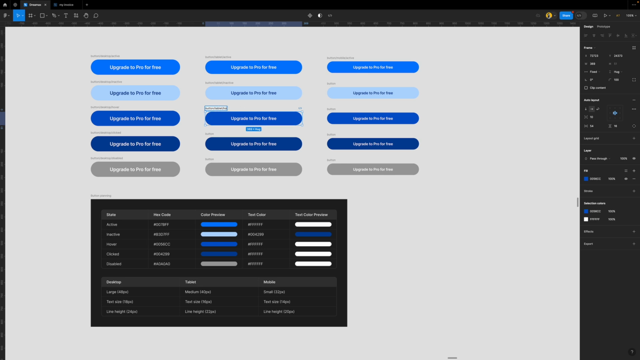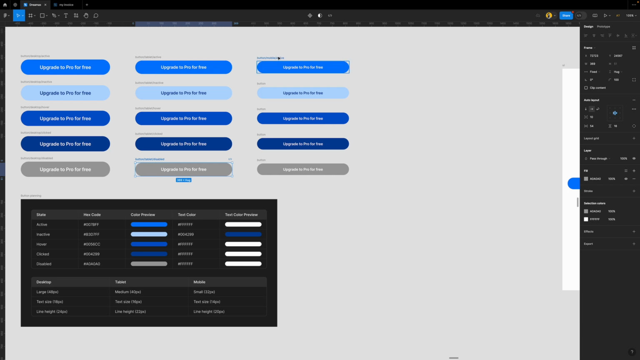This is going to be hover. Clicked. Disabled. Right, we now have the last one. You can skip if you want to, or you can listen because I might say things in between. Hover. Button, mobile, clicked.